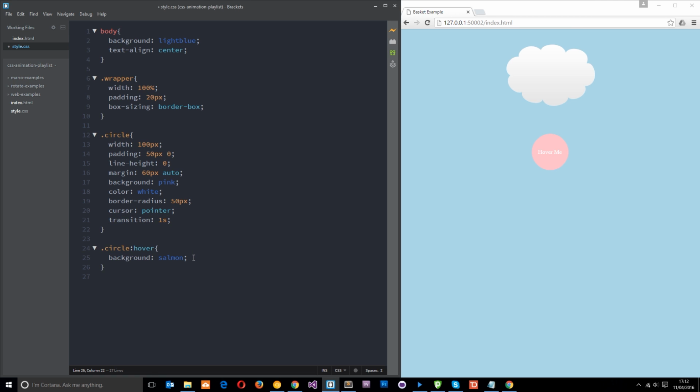For example, if I say transform, and then what we want to do is rotate it, and we want to rotate it 360 degrees. So it's going to do a full turn, right? It's going to spin around once.